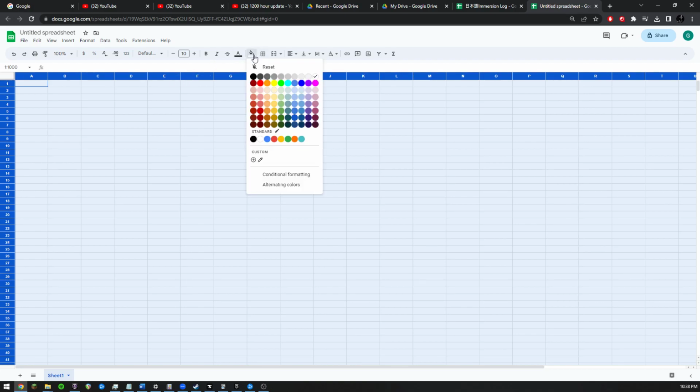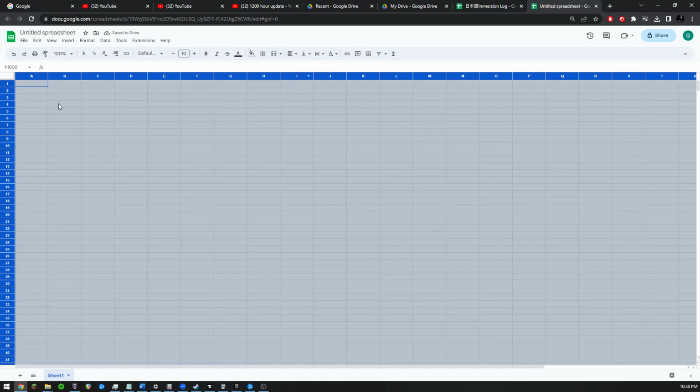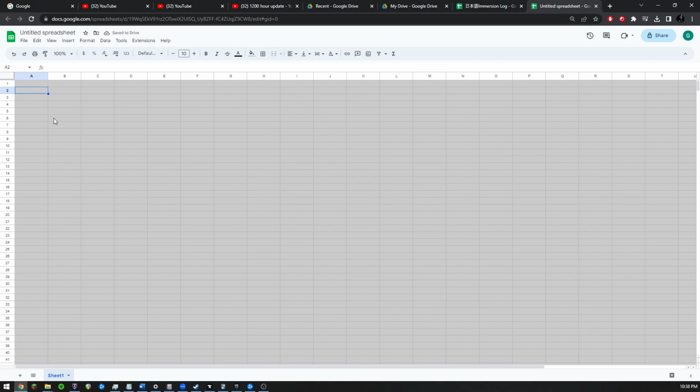And personally, this is a personal preference, I don't like the white. It's a little too harsh, so I change it to gray. And then you can input your information. So what was it? Dates, type of immersion, and we had the title, minutes, or length minutes, however you want to title these, and then total minutes for the day.